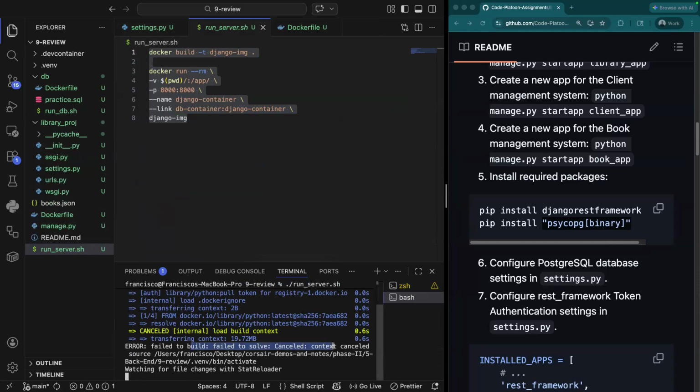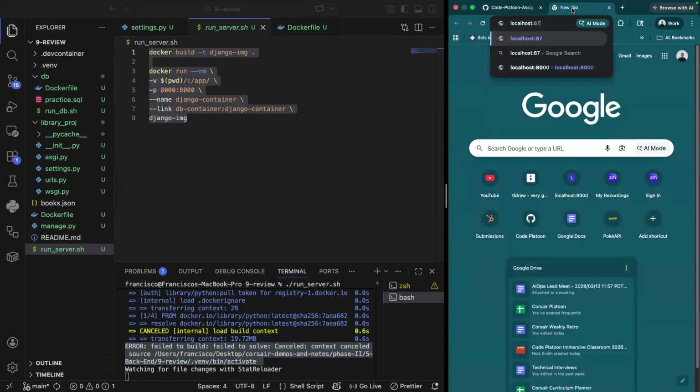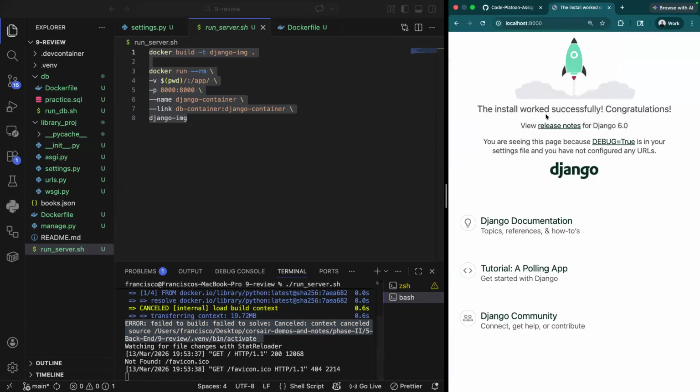All right, so it seems to have failed to build. Failed to solve, cancel context, canceled source. Okay, that has to do with something else. All right, but my state reloader is actually working. Let's go over to localhost at port 8000. All right, and my Django application is now running.